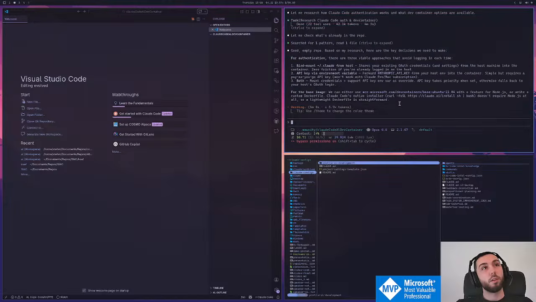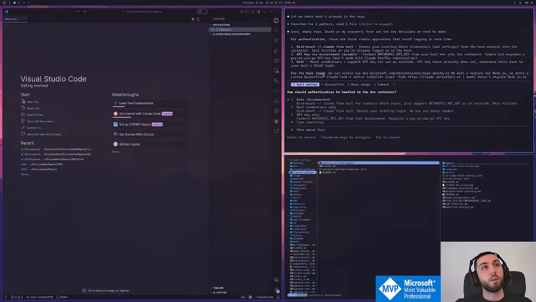Background. Okay. So for authentication, there are 3 viable approaches. We can bind the Claude Code from the host, which shares your existing auth credentials and settings from the host machine to the container, zero friction. Okay, now it's asking me, if you haven't seen this before, this is how Claude can interactively ask the user for input.